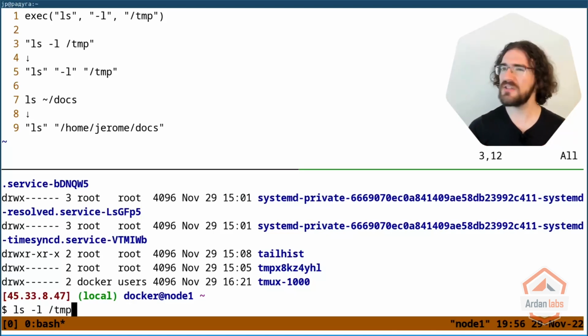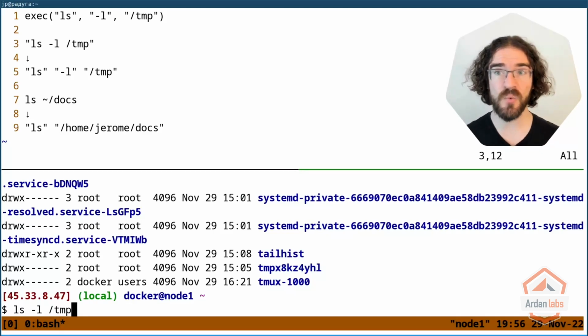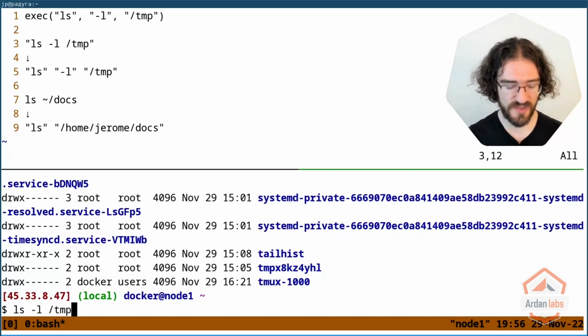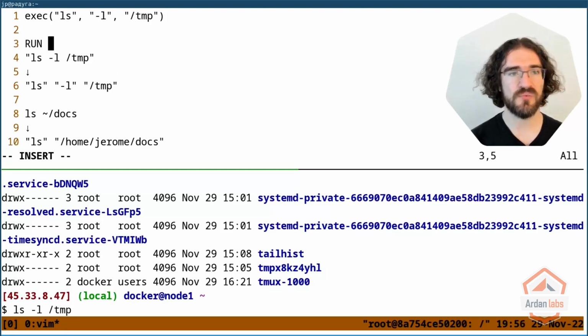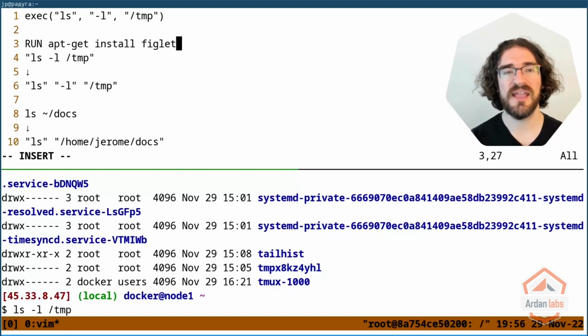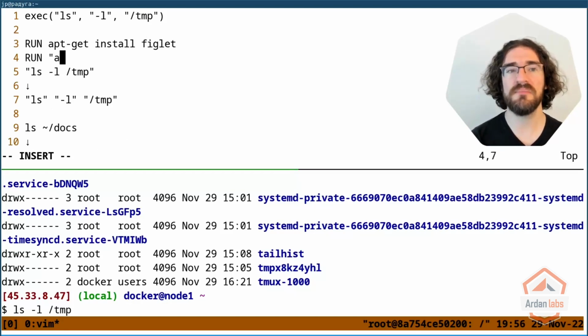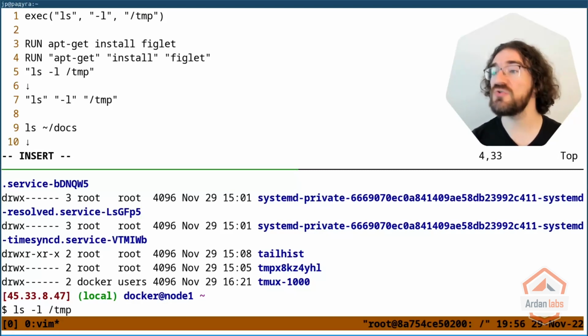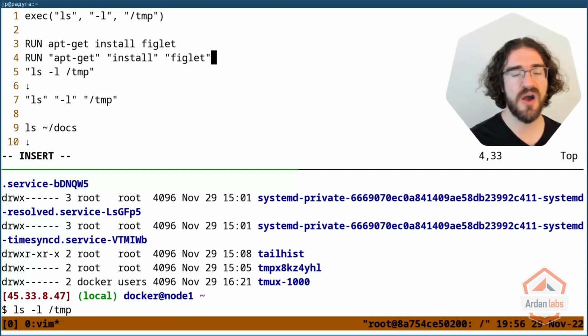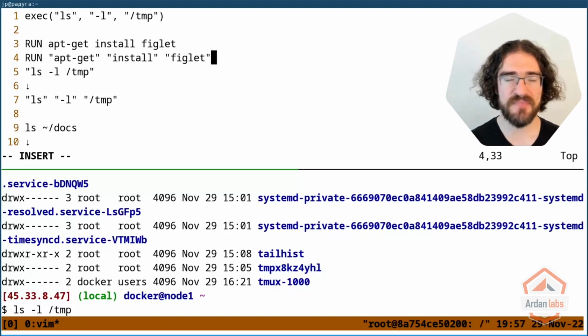Okay, so what's the connection with my Dockerfile and with sh -c? Well, the connection is that same thing in my Dockerfile. When I have RUN apt-get install figlet, I need to have something to transform that basically into apt-get, install, figlet, to do this parsing, to do this slicing of the command line. And the easiest way to do that is to offload that job to the shell.